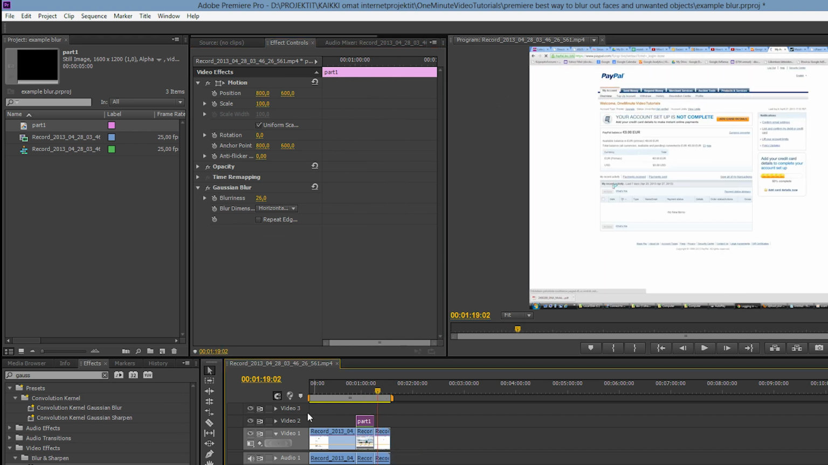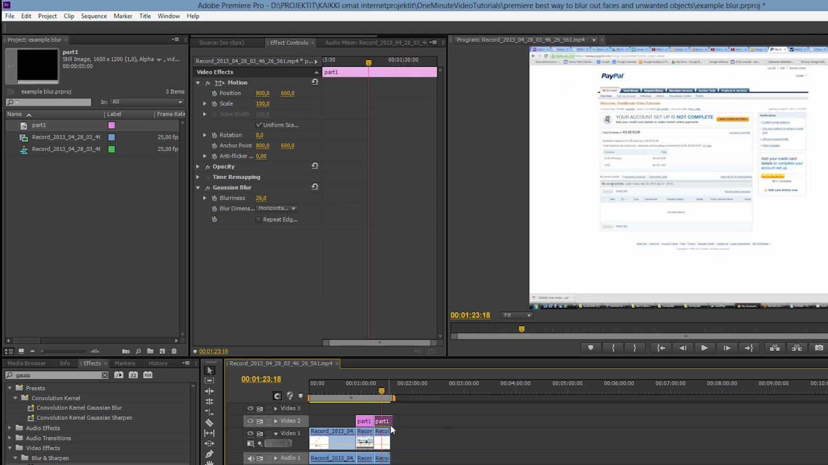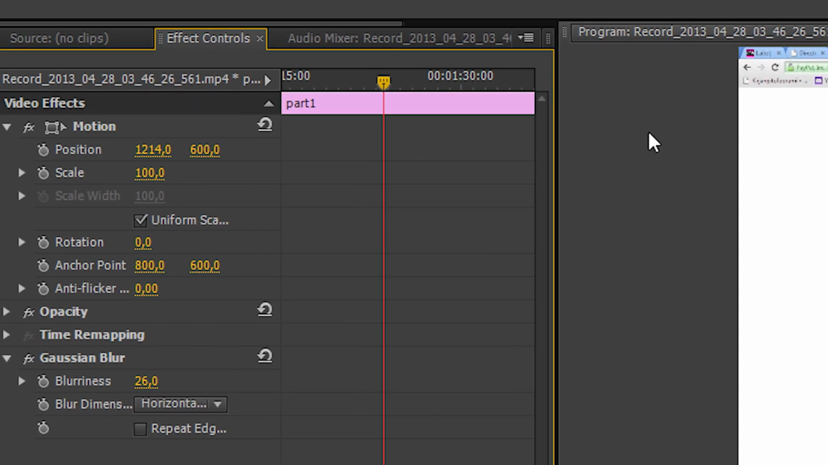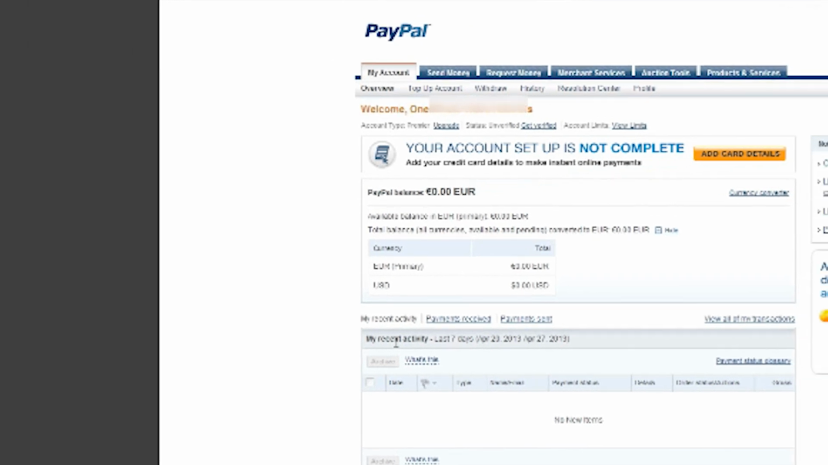We'll simply copy the adjustment layer and paste it on top of the second clip. Now we can adjust the position to make it fit the new target and even scale it to be a bit bigger if needed. This is a really fast and easy way of blurring out the things you don't want recognized by the viewer.